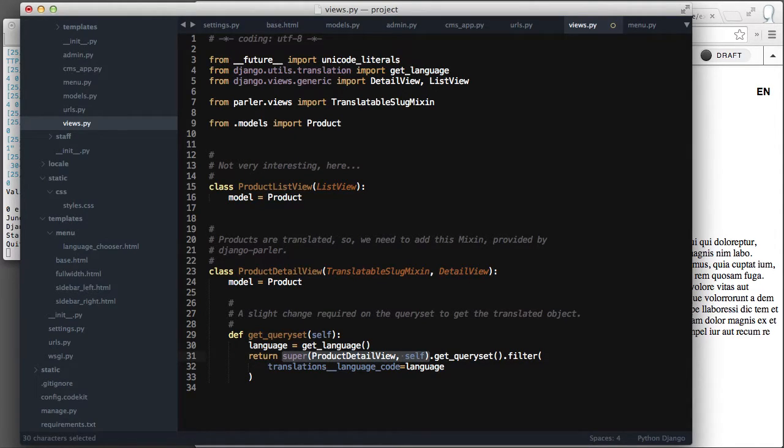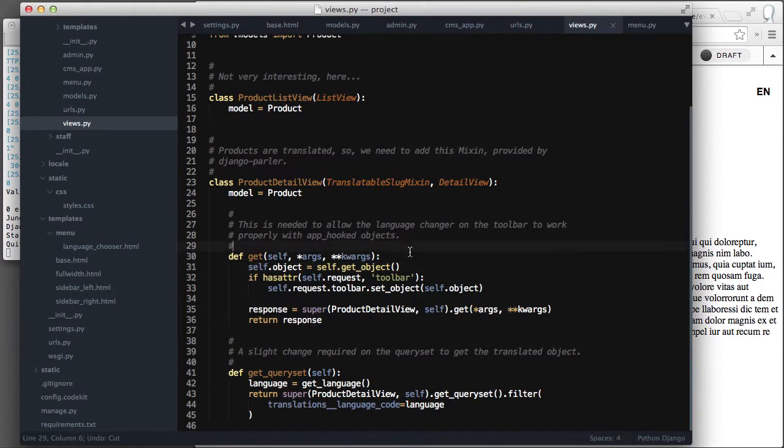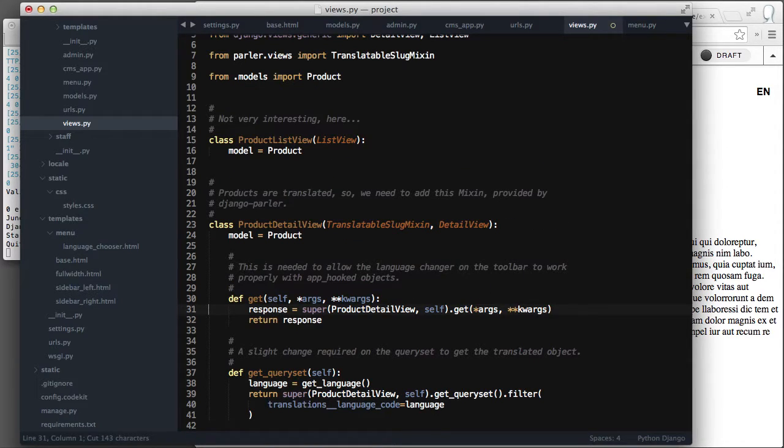Now, the other thing I have to do to the detail view is I have to include this mixin, which is provided by Parler, which is the TranslatableSlugMixin. So make sure you include that as well. Now, the other part that I added here is basically a shim as well. If I take out these three lines, it does nothing. It basically just says do whatever the superclass does for get, right? That's what this line says.